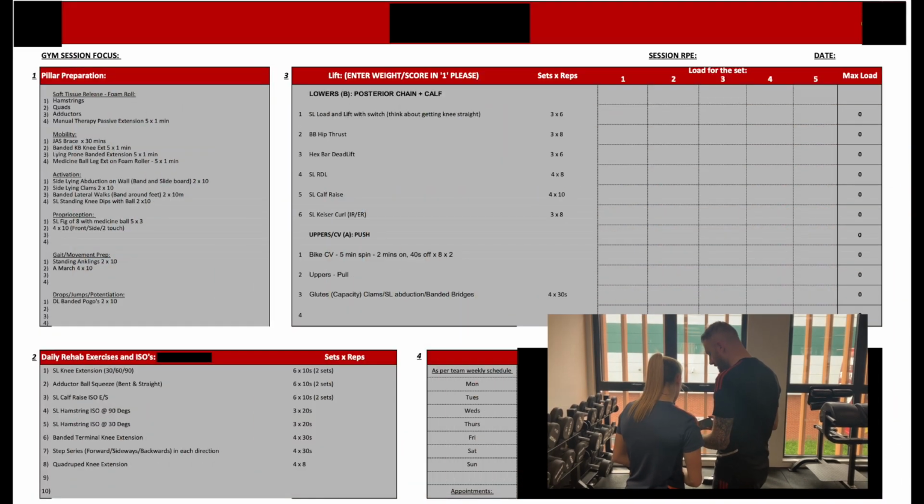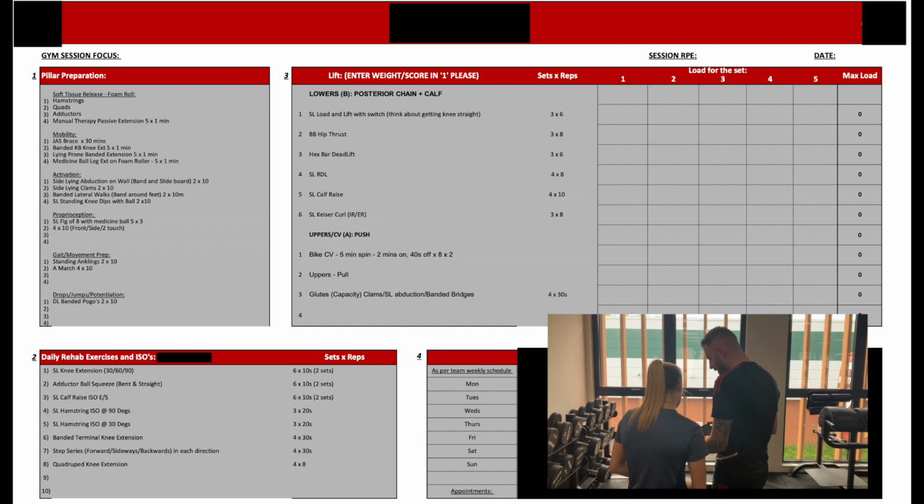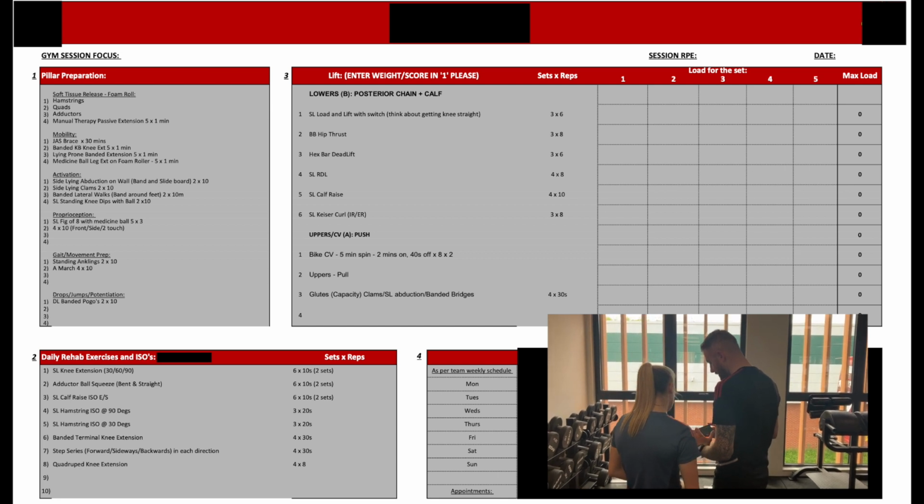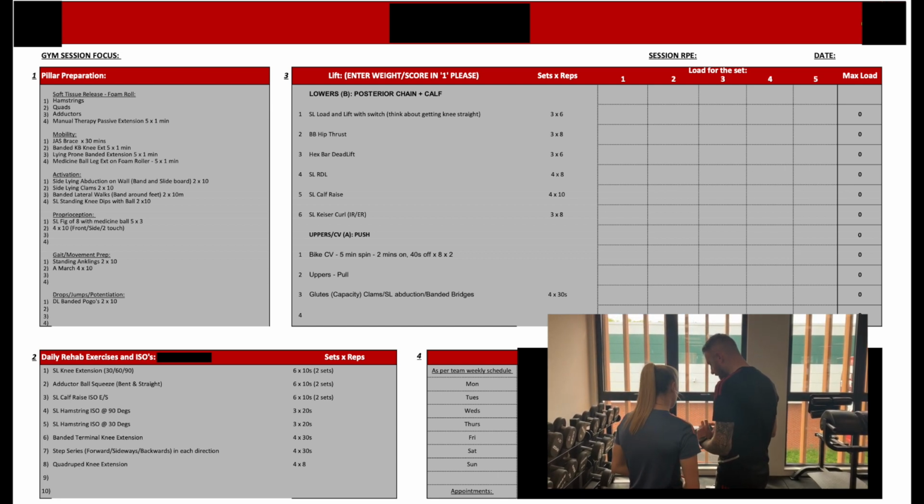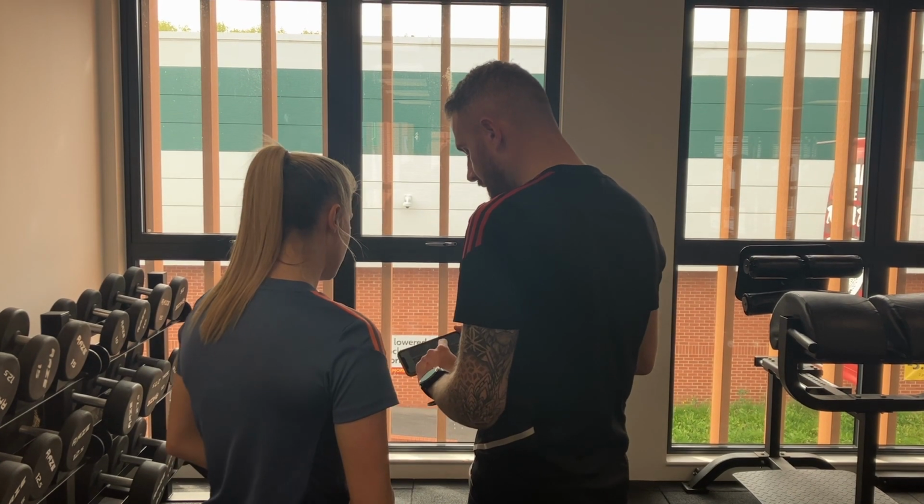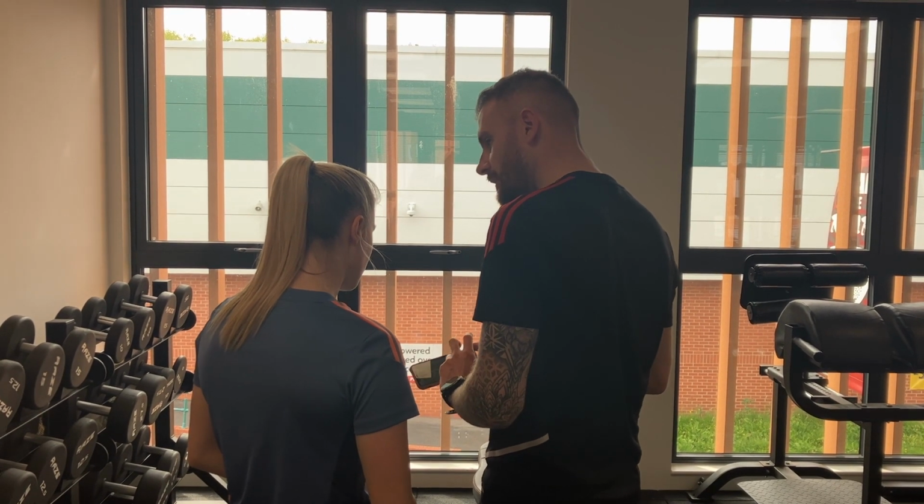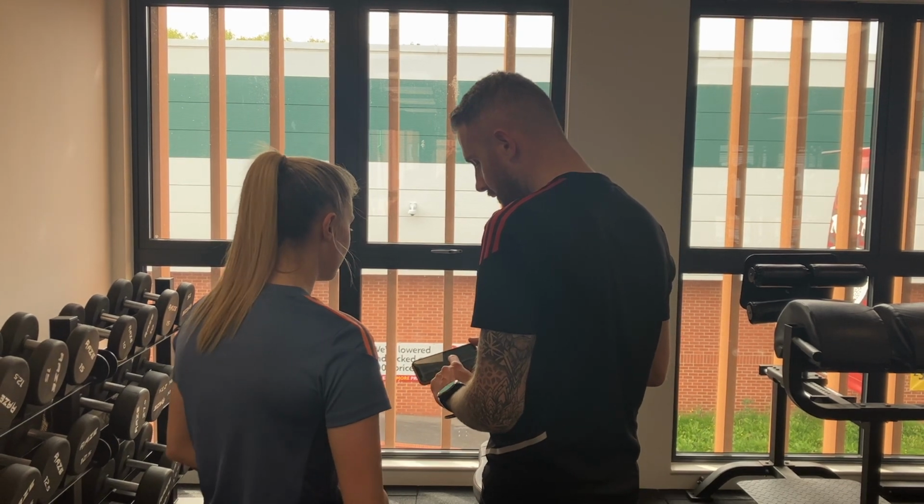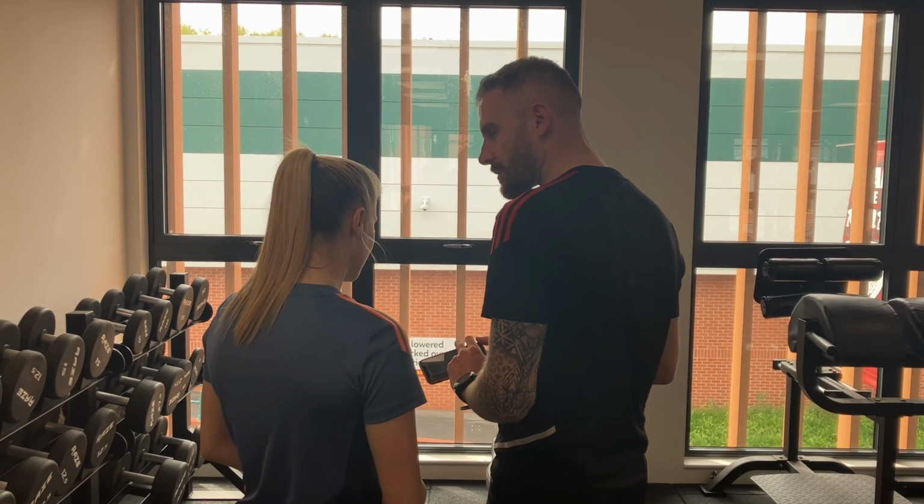Pretty standard stuff with your maintenance, isometrics, etc. And then we'll go through your daily rehab in terms of isometrics, concentric based stuff, and then we'll go from there. I know this is pretty self-explanatory, we've done it before, but does everything make sense? Yeah, awesome. Perfect. What I'll do is I'll go through the exercise and we'll demonstrate as well.